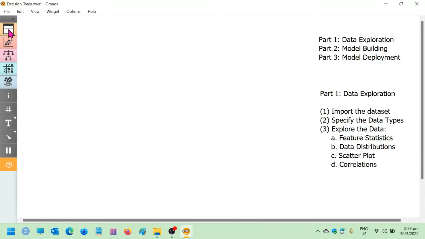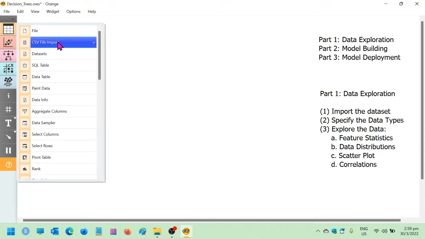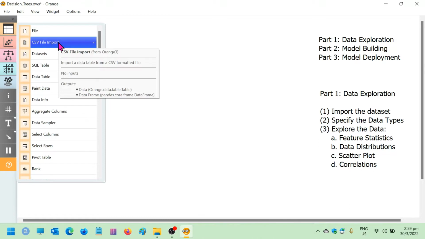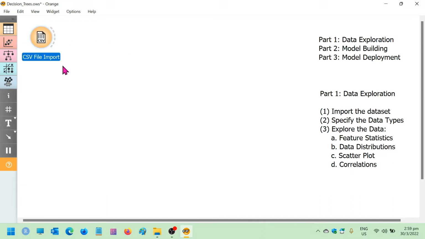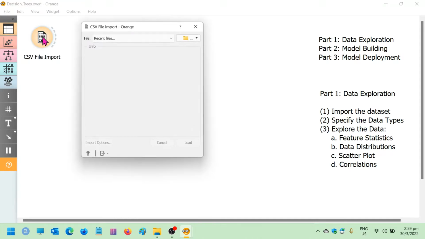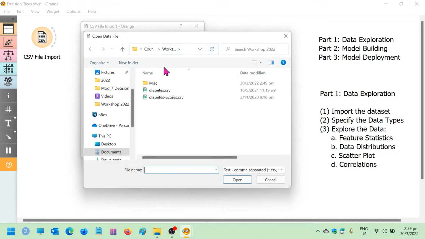Okay, so without further ado, let us import the data set. To do so, I would need a widget, and the widget is called the CSV file import. Because my original data set is in CSV file format, I will need a widget called the CSV file import. All right, so I'm going to double click on the widget to open it up. And here is where I will select the file that has been downloaded, and it's the diabetes.csv file. So I'm going to look for the file, and here I found it, diabetes.csv, and I'll click open.